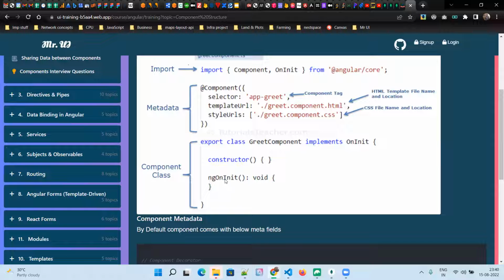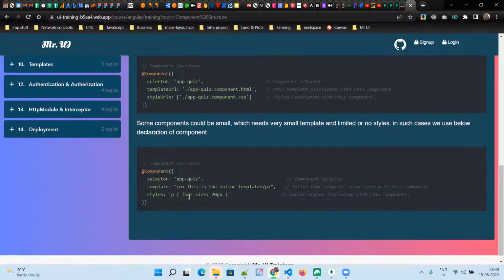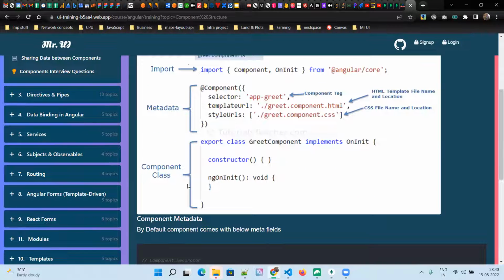So OnInit has an ngOnInit method, and we have to implement that method here. Okay, so I just go through the documentation. I mentioned each part here. And now, what makes a component, right?